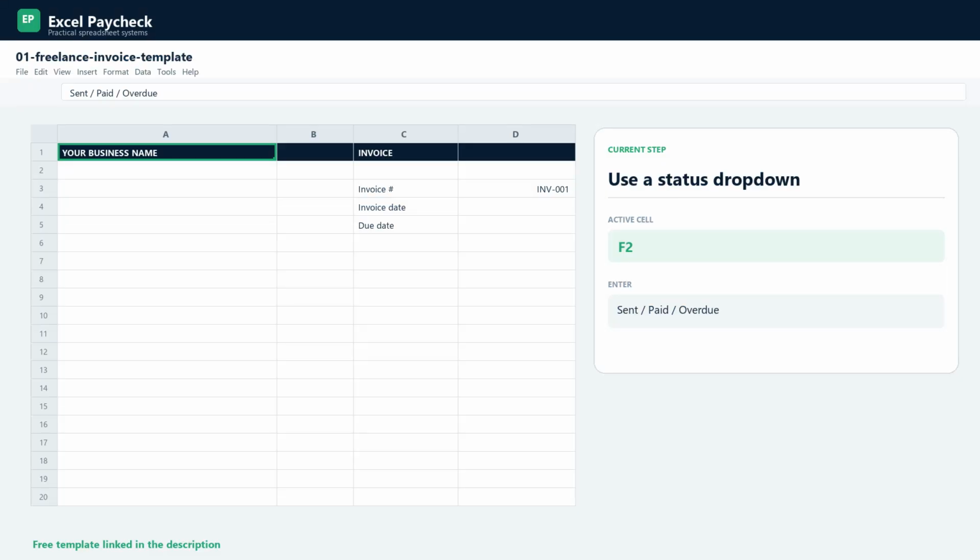Add data validation on the status column with 3 options: sent, paid, and overdue. A dropdown prevents typos that break filters later. Leave notes free-form for payment method or follow-up reminders.